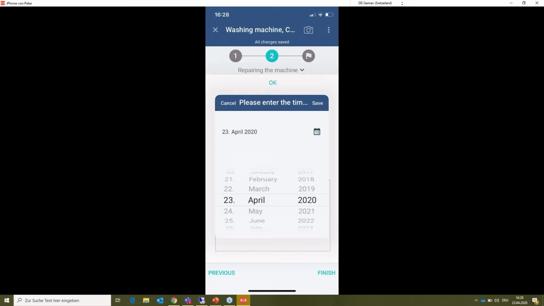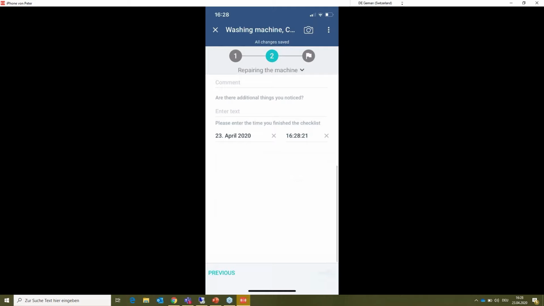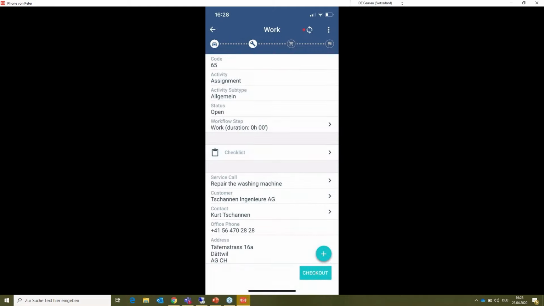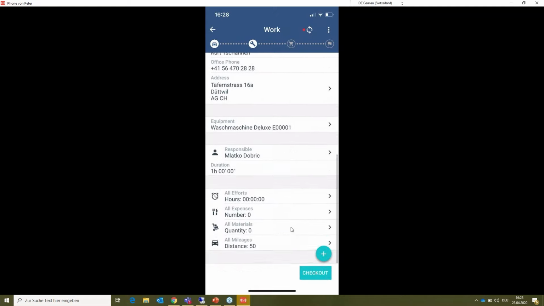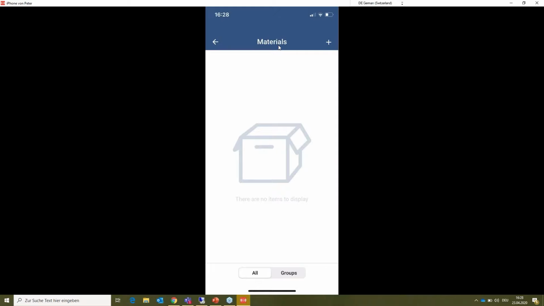And here, in this case, something with date and time. So I ask the technician to enter the time that he worked with the checklist, and he should also sign that he did it. I will just sign it here like this, finish, and then I say, yes, I submitted the checklist. So let's say I'm done with my work. I have done the checklist, and now I also have the possibility to add materials.